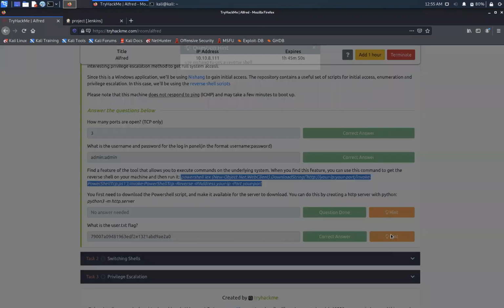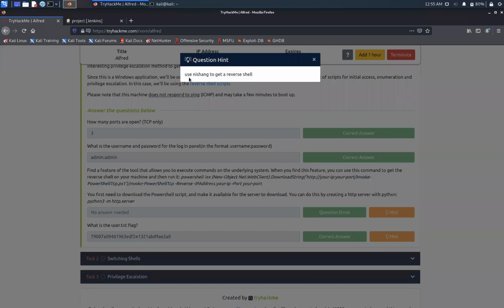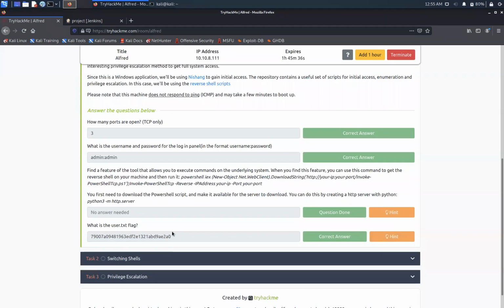And once again, you can always look at the hints. See, it says use nishang. If that's not how you say it, that's how I'm saying it. Nishang, to get a reverse shell. So we did it. We did everything we need on this very first portion, right?